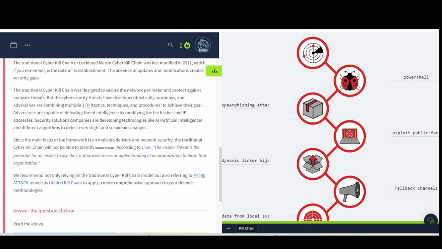Adversaries are capable of defeating threat intelligence by modifying the file hashes and IP addresses. Security solutions companies are developing technologies like AI, artificial intelligence, and different algorithms to detect even slight and suspicious changes. Since the main focus of the framework is on malware delivery and network security, the traditional cyber kill chain will not be able to identify insider threats. According to CISA, the insider threat is the potential of an attacker or of an insider to use their authorized access or understanding of an organization to harm that organization.